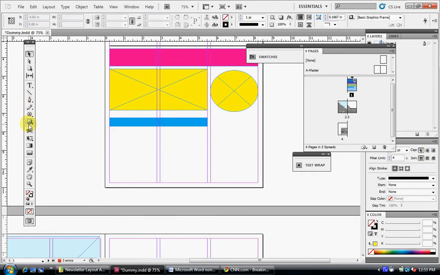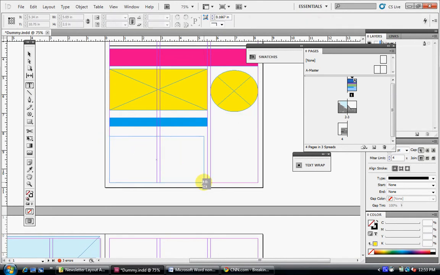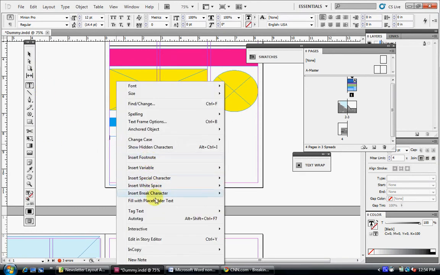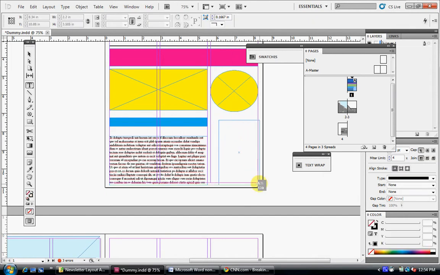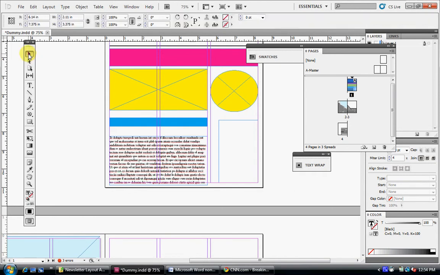Make a text box. Use the type tool, drag out a text box. And right click and fill with placeholder text. Make another text box kind of close by. I'm gonna make mine over here. And on that one, don't do anything. Just click back on your black arrow.